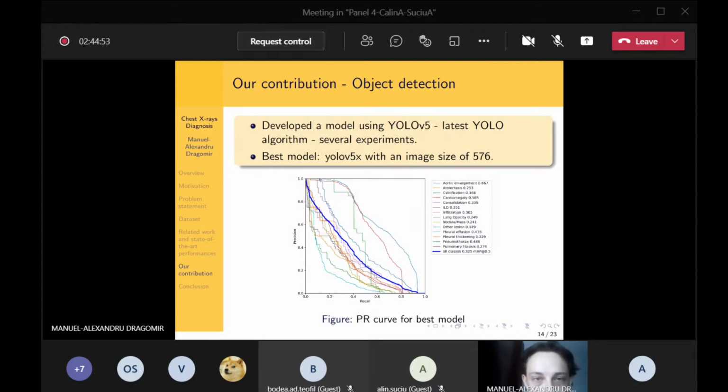It is very important to mention that we have done several useful and important experiments that can help the research. We've done them with several YOLO architectures with several image sizes, and the best one was achieved, as you can see on this slide.